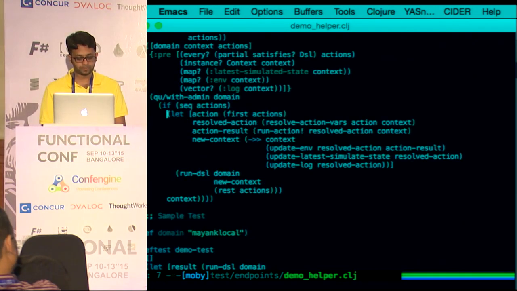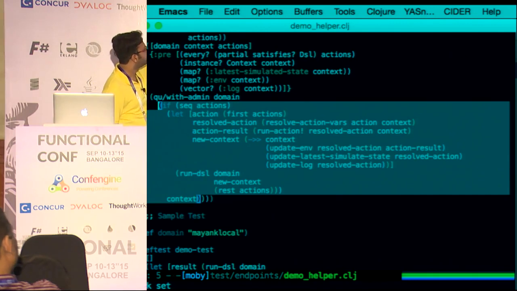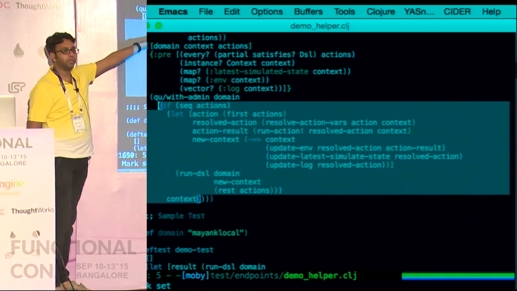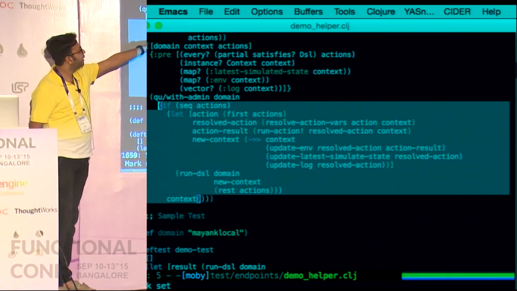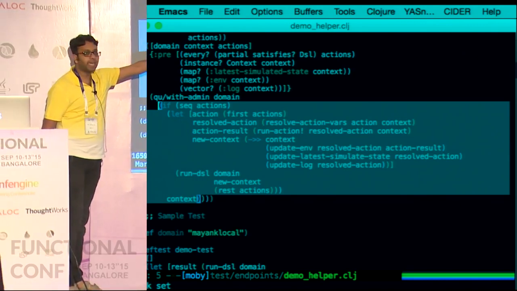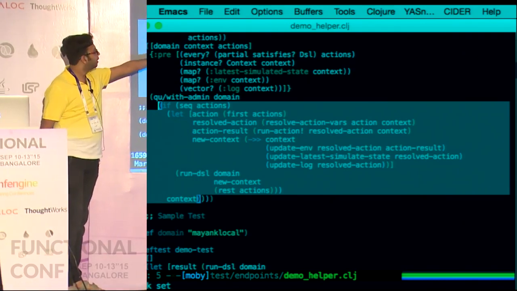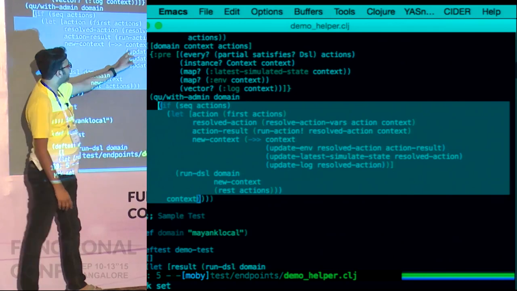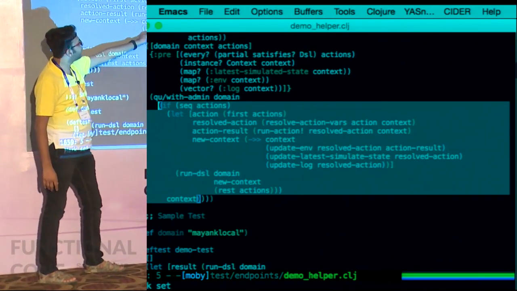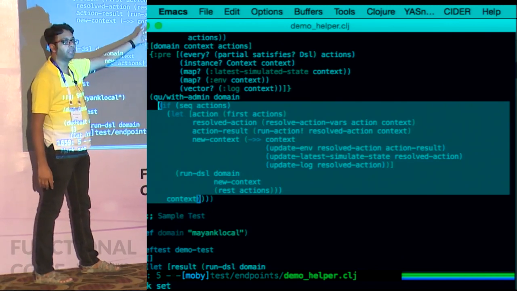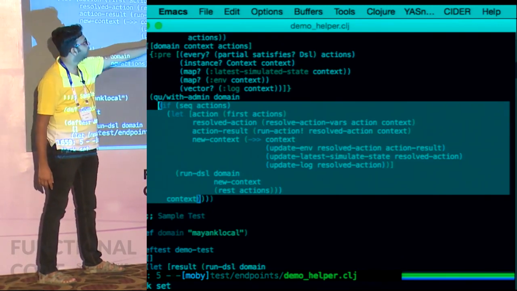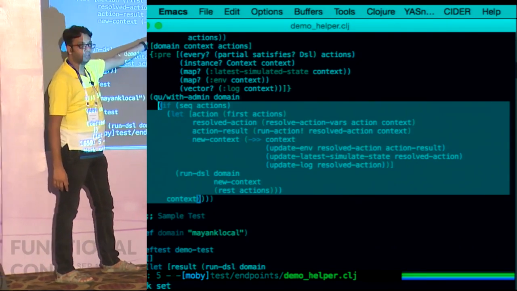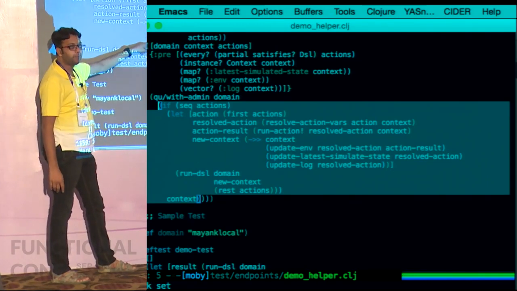So then within this, I check if there is a sequence of actions, then take out the first action, resolve that action, and get a new resolved action. Then run that action with the resolved action. You will get action result. Then here I will pass this context, and this thread macro will pass it as the last argument to each function as a result of that. So update environment which will have the result action and the action result, and this new context, what that will return is an updated context which will get passed to this, which will get passed to this.